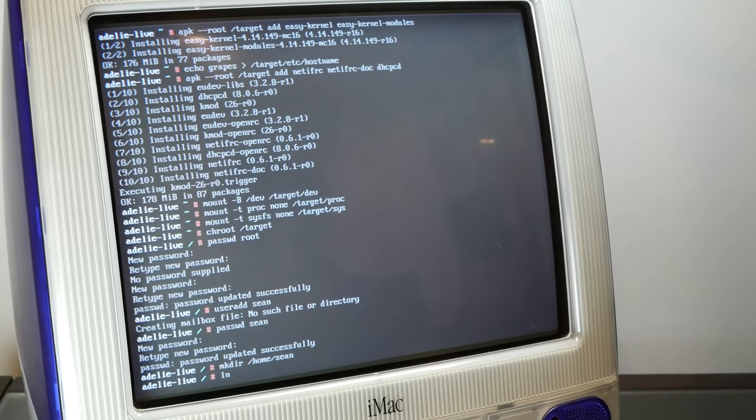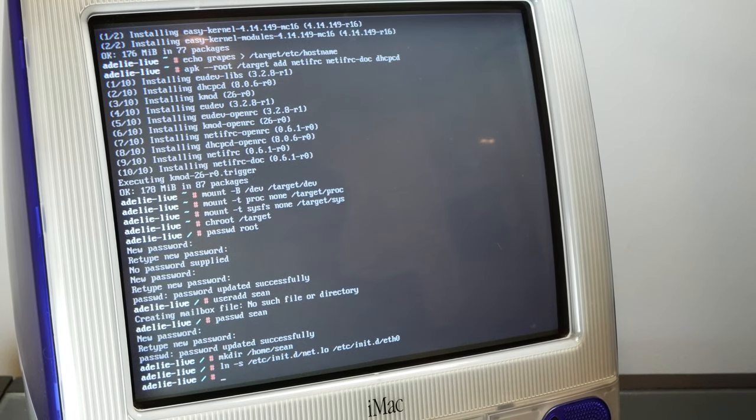Now let's configure networking to be nice and automatic. So ln -s etc init.d net.lo to etc init.d eth0, and that's just creating a link from the one to the other. And then rc-update add net.eth0 to default.